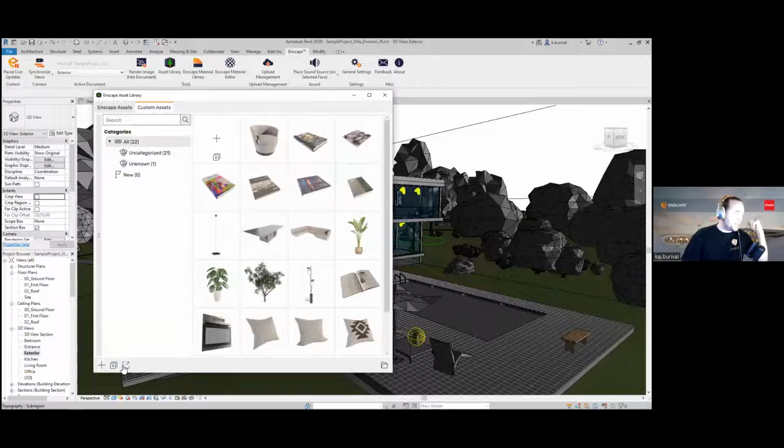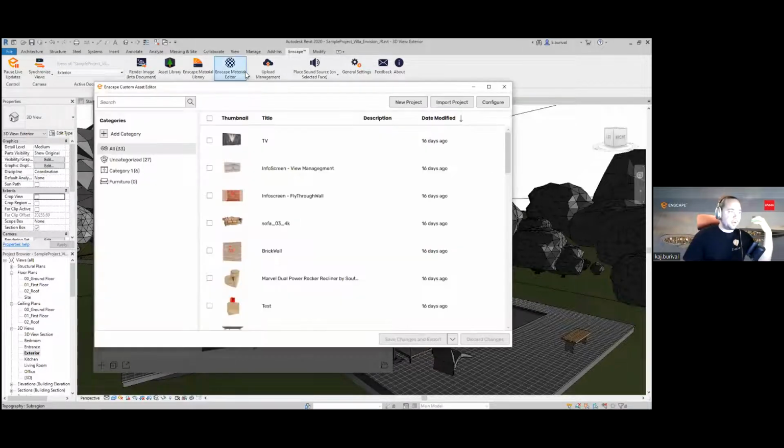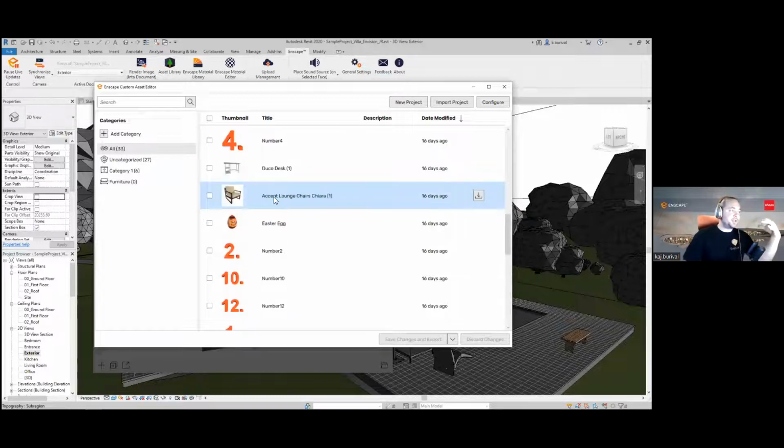We can access these categories and an entirely new custom asset management by clicking this button in the bottom left corner, open the custom asset editor. This is going to open a new window that I call the list view, which shows all of the assets that we have as project files. If you have ever been working with custom assets in Enscape, there is the finished 3D asset, and there is a project file called AST PKG file. This interface will show these project files of your models.